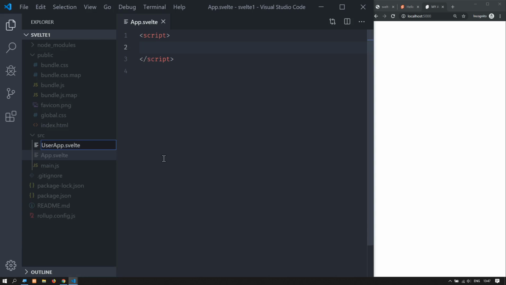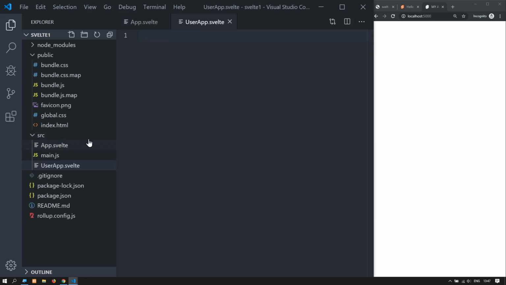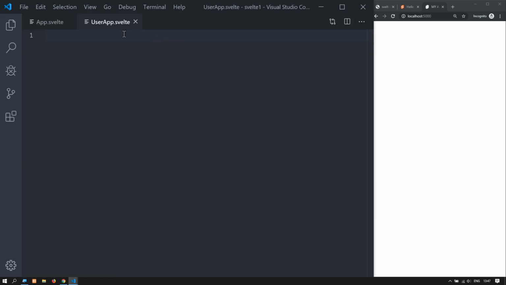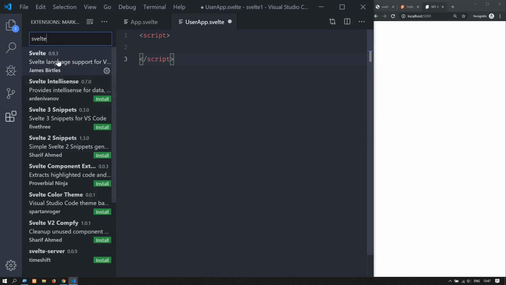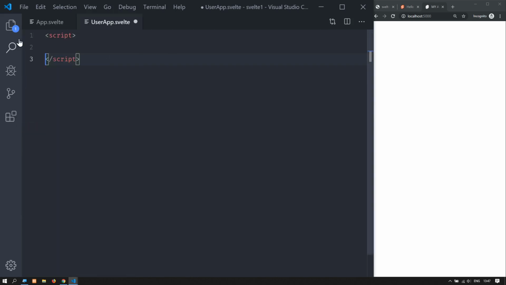UserApp.svelte. I want to call it UserApp. It has to be capitalized, by the way, the U, and it has to have the Svelte extension, so Svelte knows how to treat this file. And this user app will have just the add user functionality. Once I have created this user app, we can create the script tags for it. This is working fine because I just installed, remember, Svelte from here.